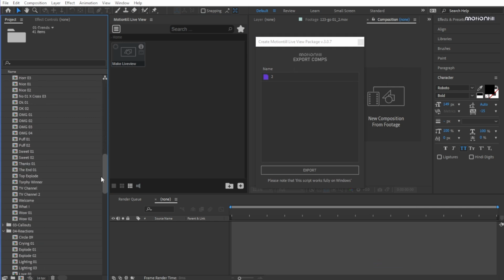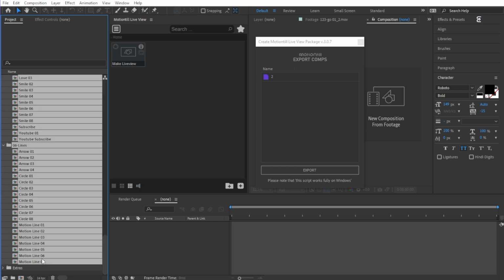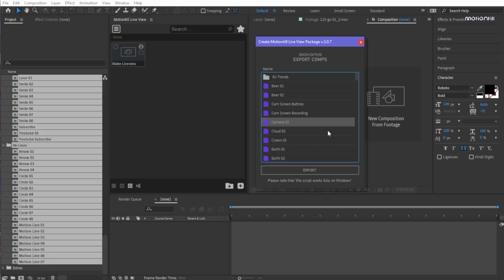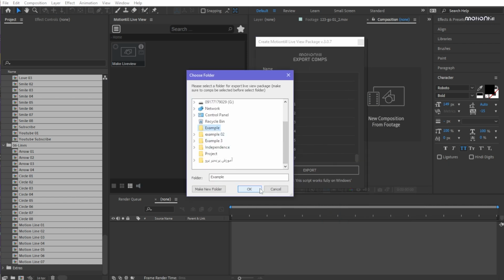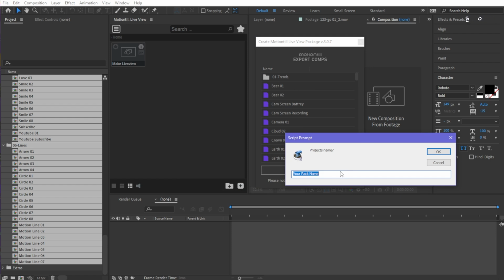First, select all the compositions you want to export. Check that your folder structure and composition names are correct, as the script will follow them. Then, simply click the Export button. Now, after choosing where to export your file, you will be asked to enter a name for the package. Then, add a URL link and another name, which will be included in the item information.